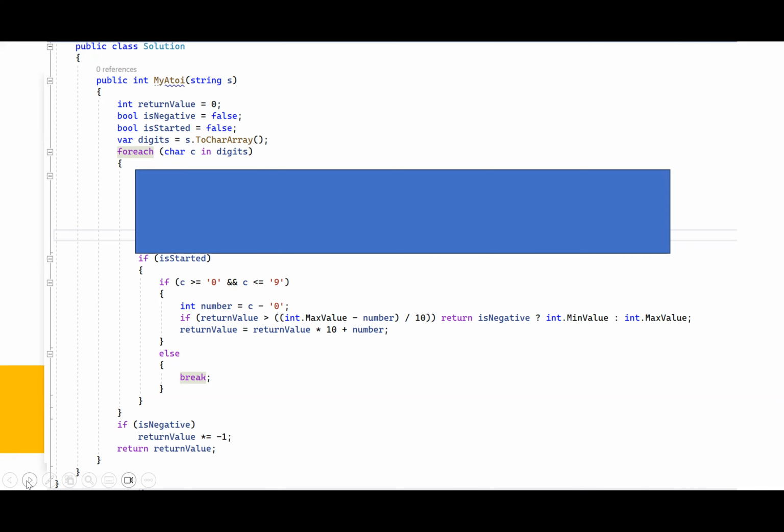So after all that logic, if is started is true, then it means that we are getting the numbers. Here we check if the current character is between 0 and 9, then we have to compute return value times 10 plus the current number. If it is not a numeric digit, then we have to come out of the loop, and based on whether it is positive or negative, we calculate the return value and return it.